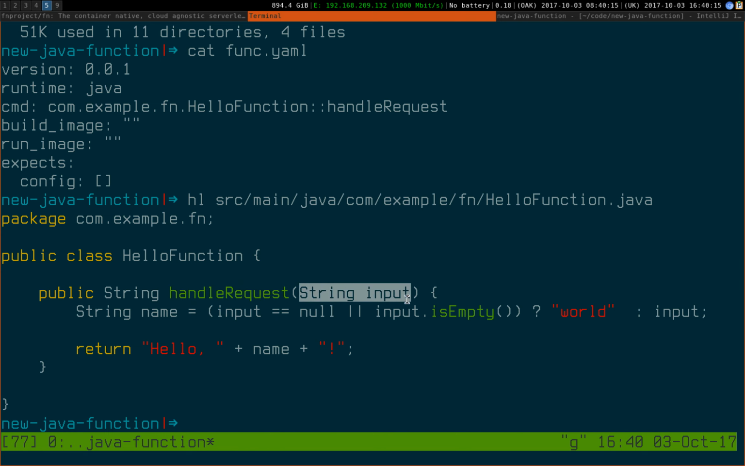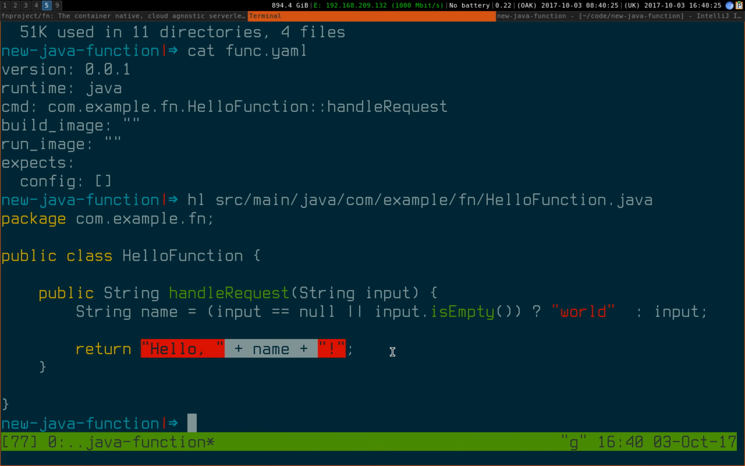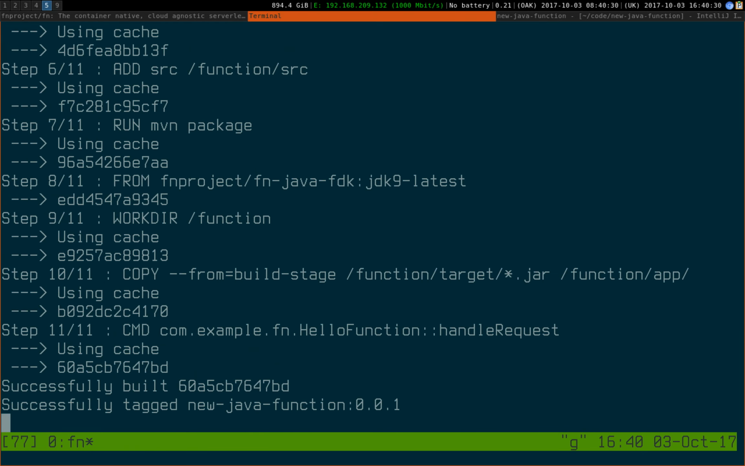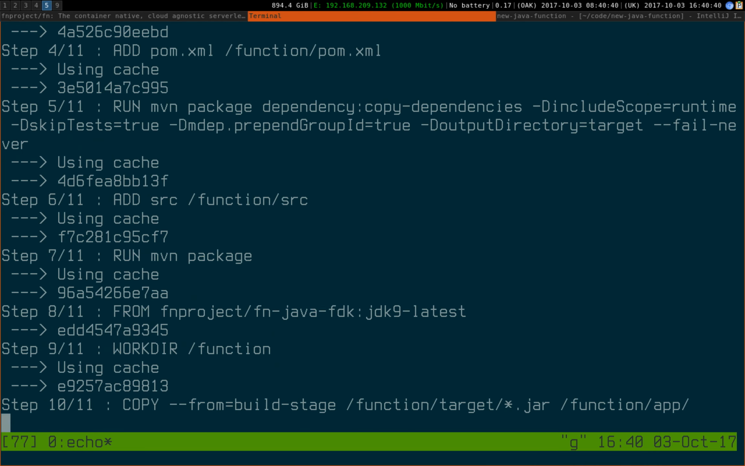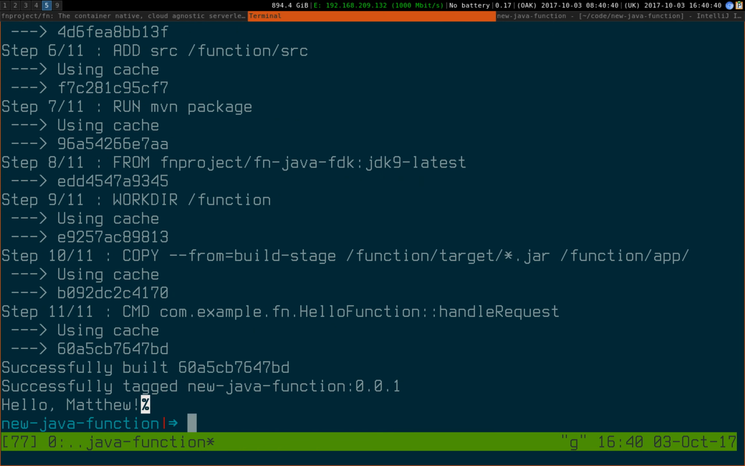It takes a string as input, returns a string as output. If the string's null or empty, we use world, otherwise use the input and pass that through to a greeting generator, which just returns it straight back. So you can imagine exactly what's going to happen when I type fn run: hello world, brilliant. Echo -n Matthew, pipe that to fn run, hello Matthew. So this is really unsurprising, simple, straightforward behavior.